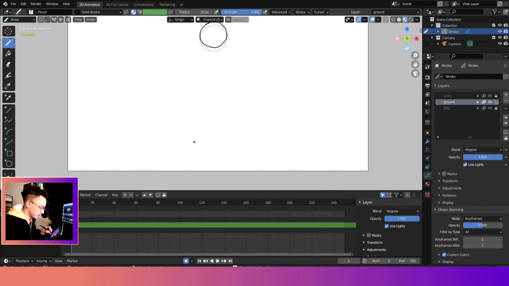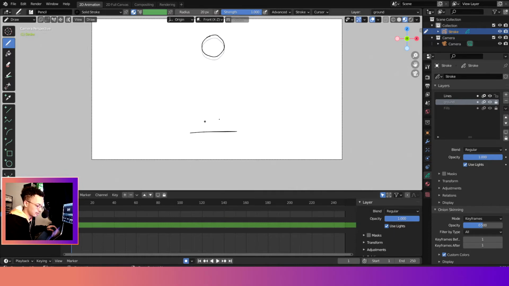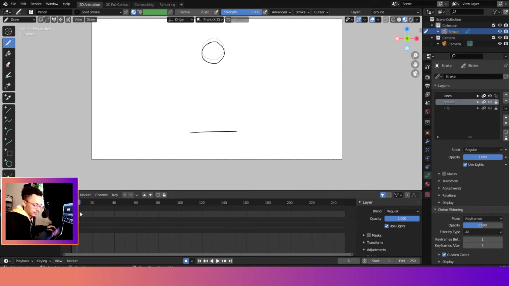So we'll hold shift and then draw, getting somewhat of a straight line. And that's just the ground. Nothing too big, nothing too fancy. We'll lock it again and keep the fills locked. We'll unlock our lines layer. Come down so the ball is dropping, and we're going to continue what we're doing.